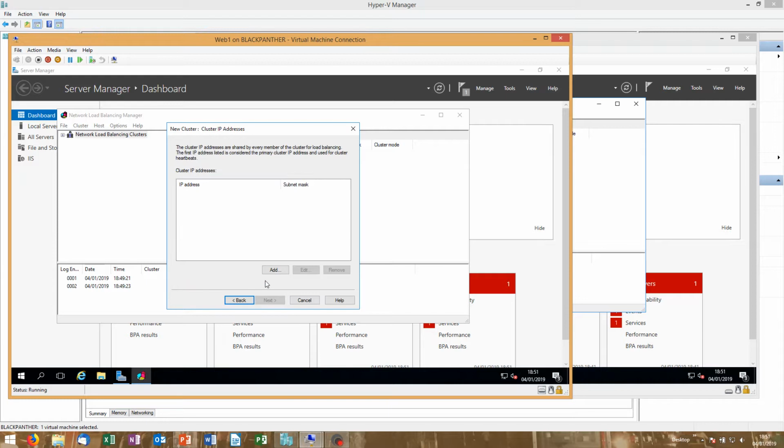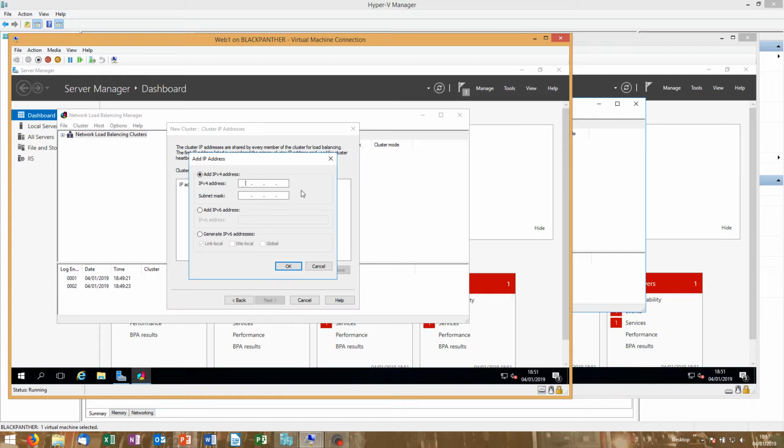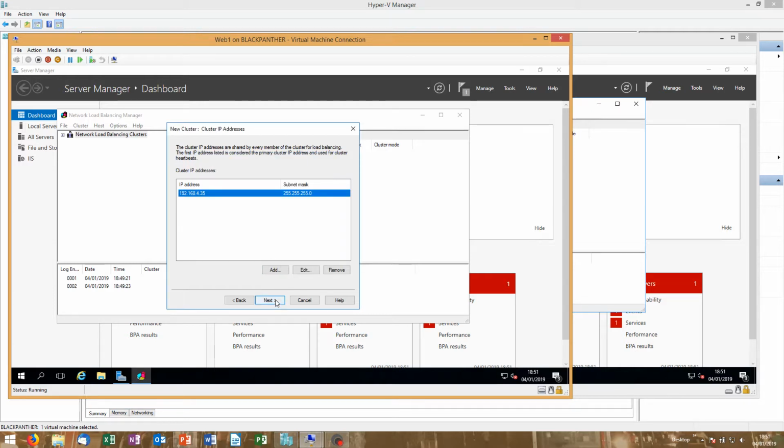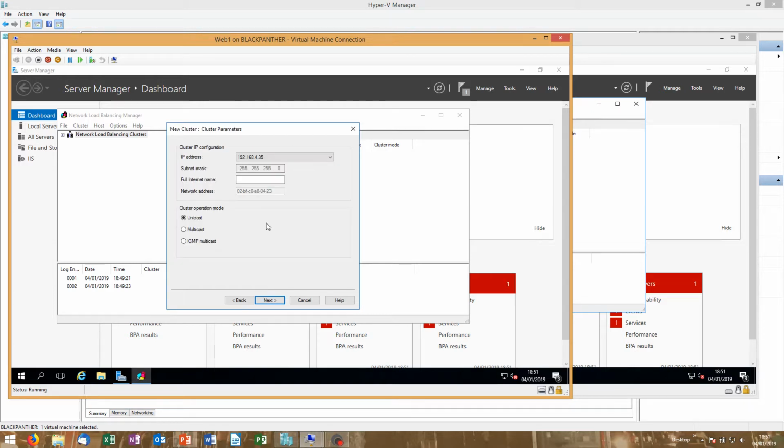I need to specify a static IP address for the cluster. So I'm going to add one now. 192.168.4.35. Subnet mask of 255.255.255.0 is good in this case. Obviously you could add an IPv6 address if you preferred. Click next, and then we've got to specify the cluster parameters.